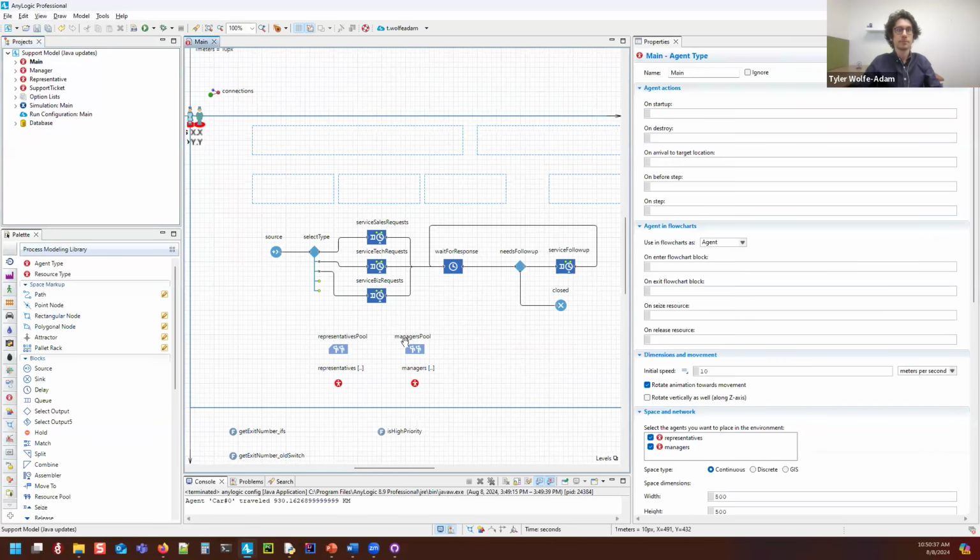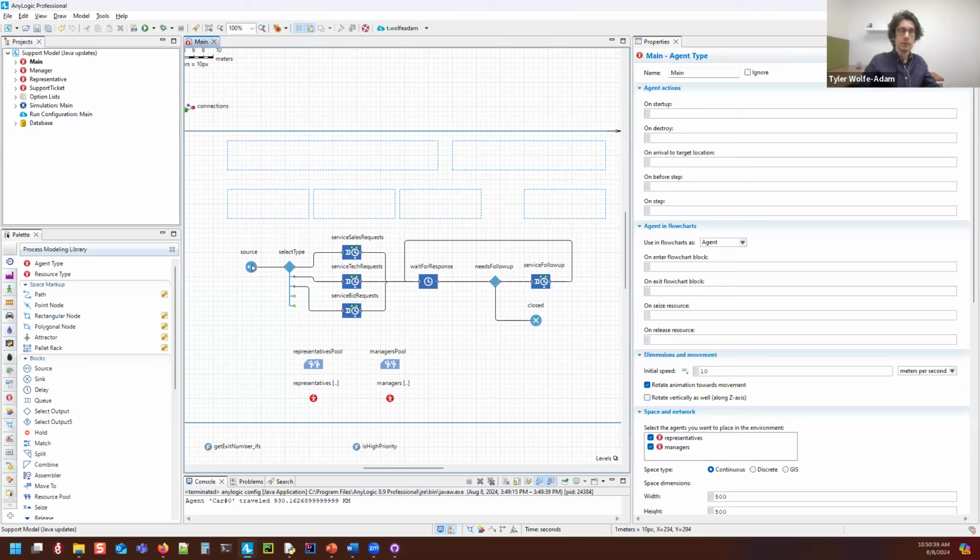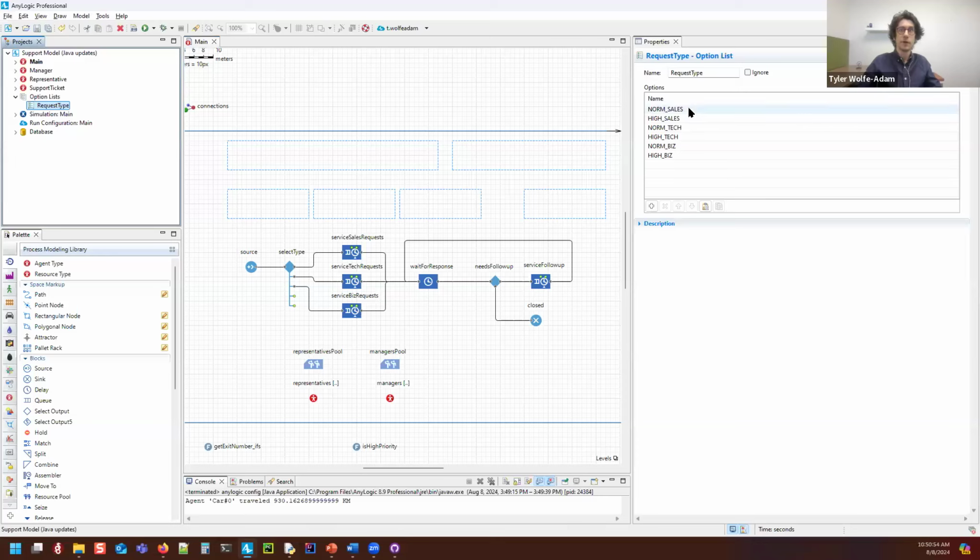Okay, so here we have a model depicting a support ticket servicing system. So people come in, submit support tickets, and these support tickets can be either normal or high priority, and they could be related to sales, technical questions, or business inquiries. We have 2 resource pools to answer these questions.